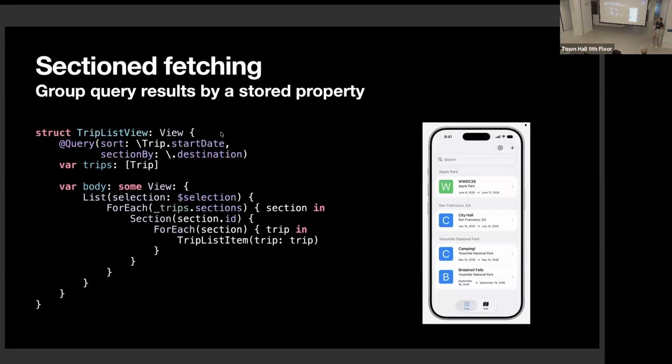Section fetching. So they've introduced a new initializer on the @Query macro. Now you can section data by stored properties. In this case, we have a Trip class, and we can section trips by destination. We have nested ForEach loops that go through the sections returned, and then we can go through each section and display the trip in a custom view.